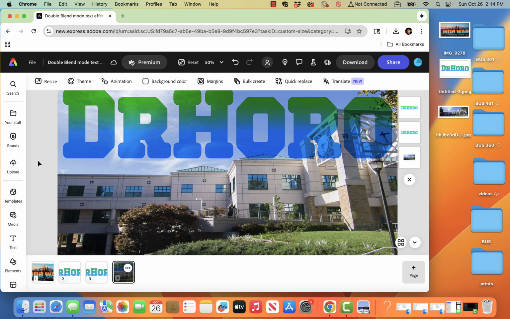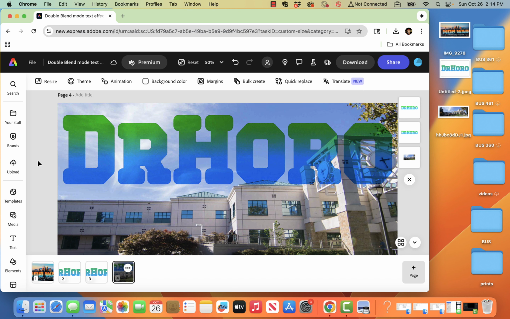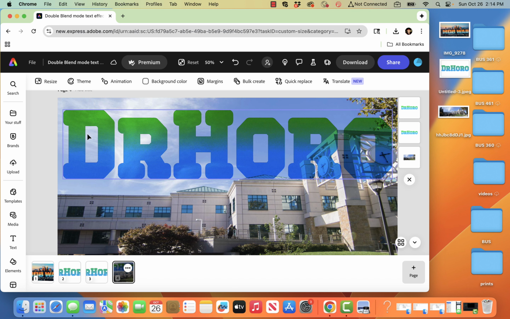So it showcases a couple of advantages that Adobe Express has over Canva: using blend modes, working with transparency, and inverting selections. Thank you, Adobe Express.